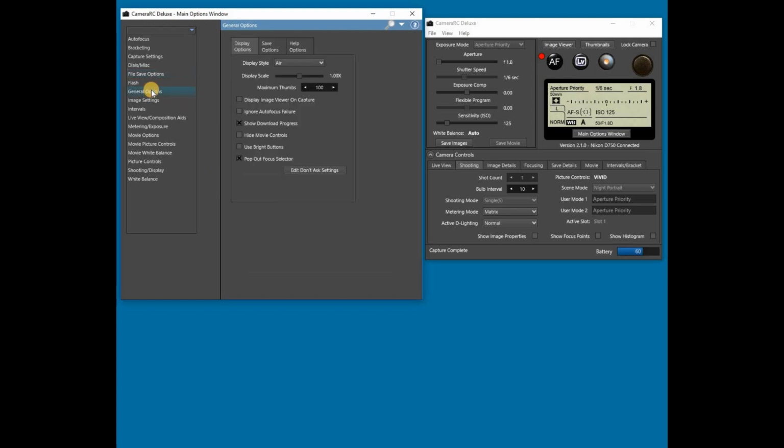Next, we'll take a look at the General Options panel. The General Options panel primarily controls those aspects of the program that are not specifically related to the camera. For example, we can change the display style and the display scale from the General Options. CameraRC Deluxe also lets you save the camera and program settings for a specific shooting session and then later restore those settings.